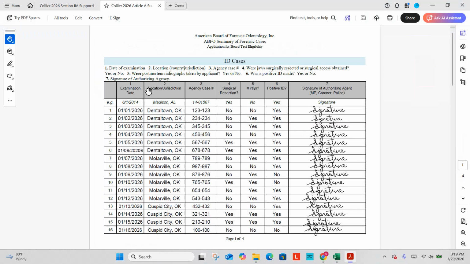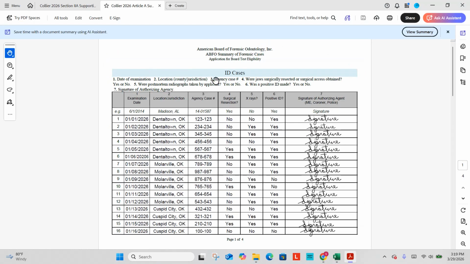If we open that up, this is what your case summary sheets are going to look like. You're going to fill in the date, the location/jurisdiction, and case number. Did you do a resection? Yes or no? Did you take the x-rays? Yes or no? Was it a positive ID? Yes or no? And then a signature.